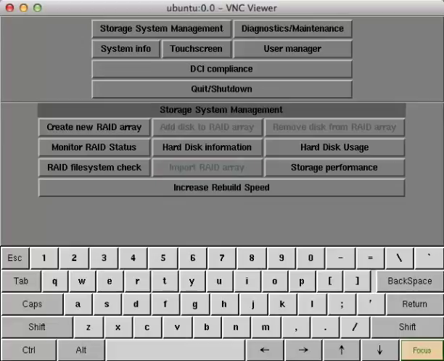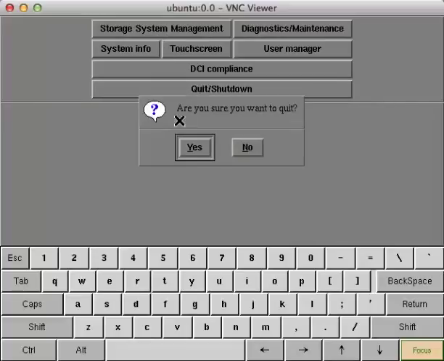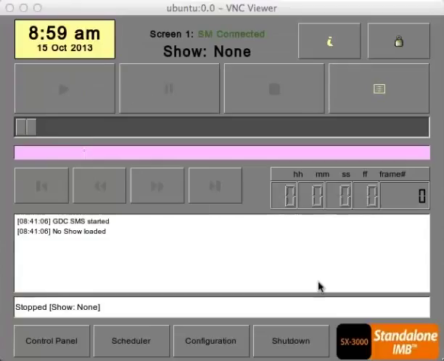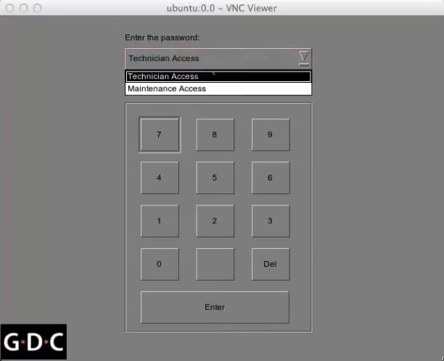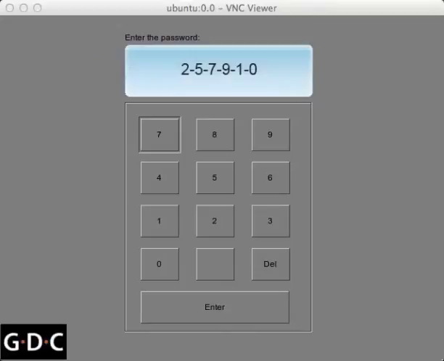The next thing we'll need to do is set the PSD as our primary storage device. Log out of the admin panel and go back to the main player screen. From here, we'll need to access the configuration screen. Select Maintenance Access from the pull-down menu and enter the password 257910.